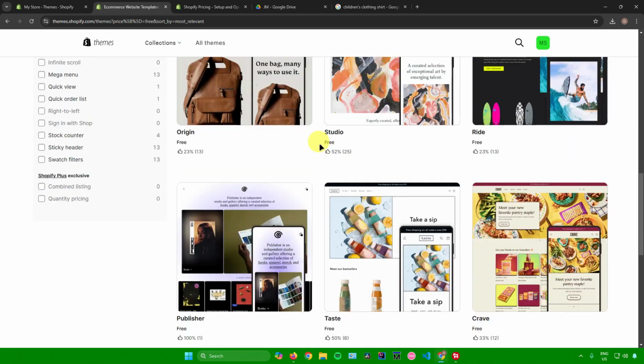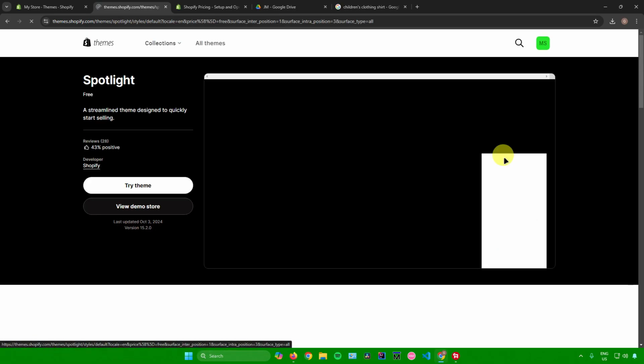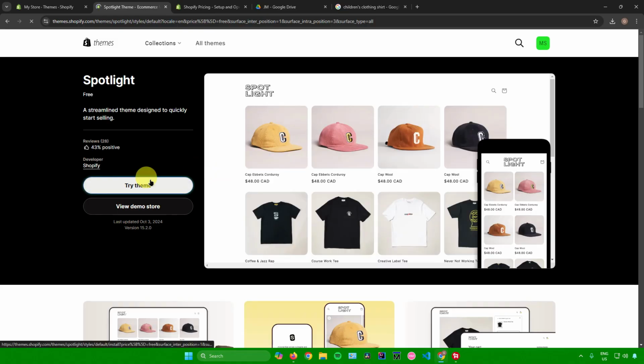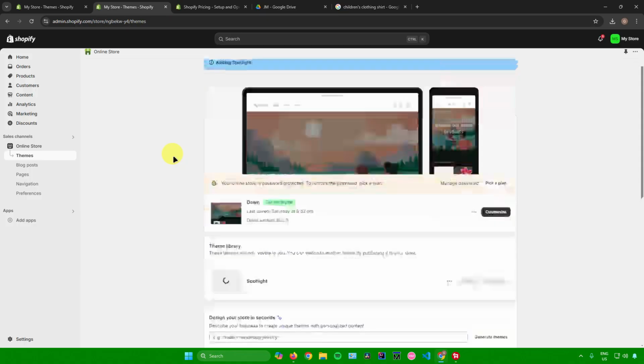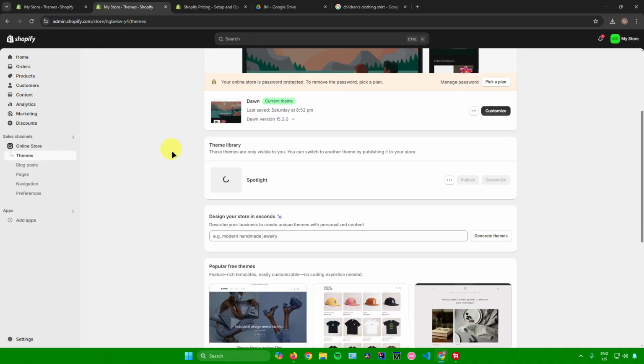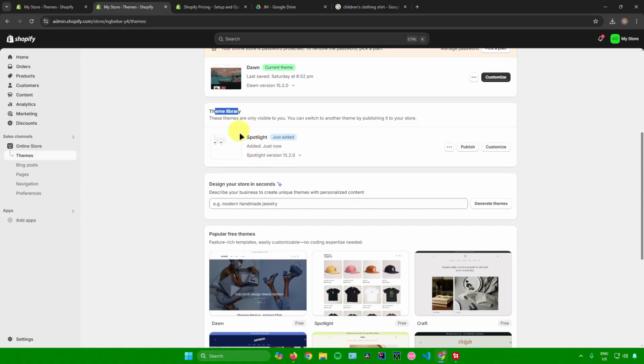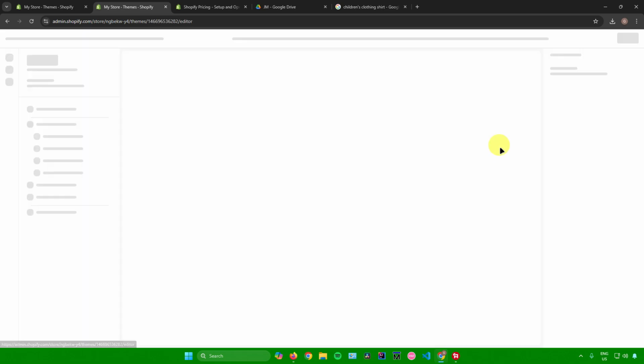And then from here, I'll just choose my theme. For example, I'll choose this theme over here, the Spotlight theme, and then I'll just click try theme, and then just wait for it to add. Then after that, I'll be redirected back right here in the themes page. As you can see over here under theme library, our theme is still being uploaded. So just wait for this to finish. And then there you go. It is now done. To start customizing, just click on customize right here.